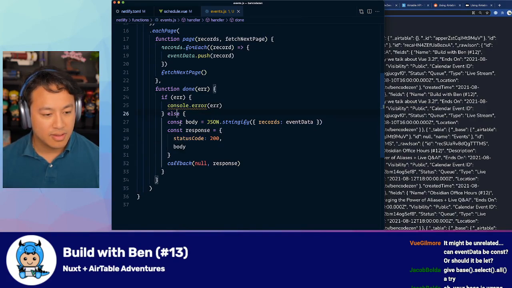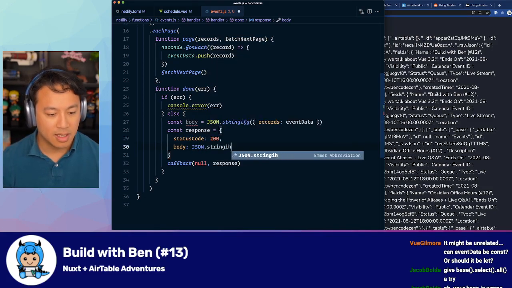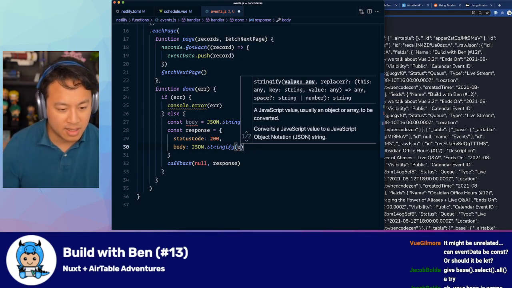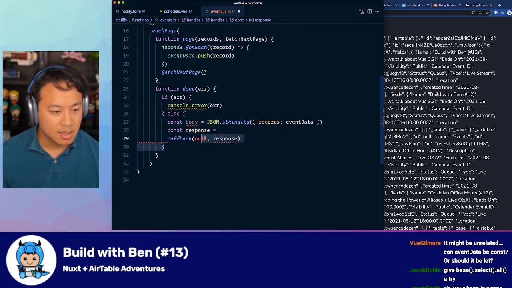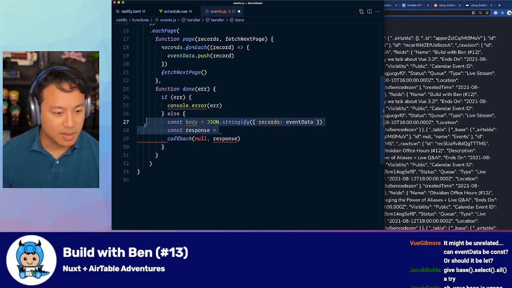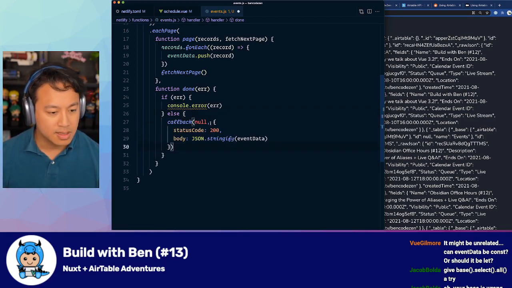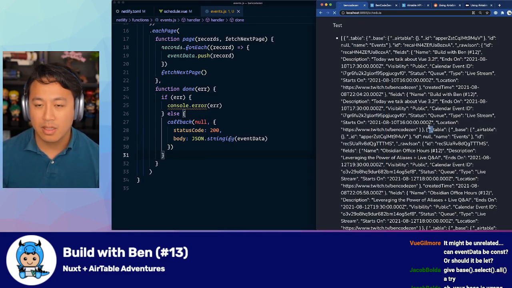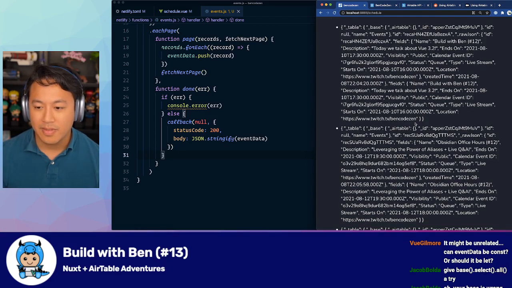Wait. So you're saying that if I just do JSON.stringify. Oh, I think I know what happened. Hang on. I have to figure this out before I wrap up. This is what I had originally, because this is the callback function. This is the response. This is gonna break, and I think I know why. Nope, I don't know why.